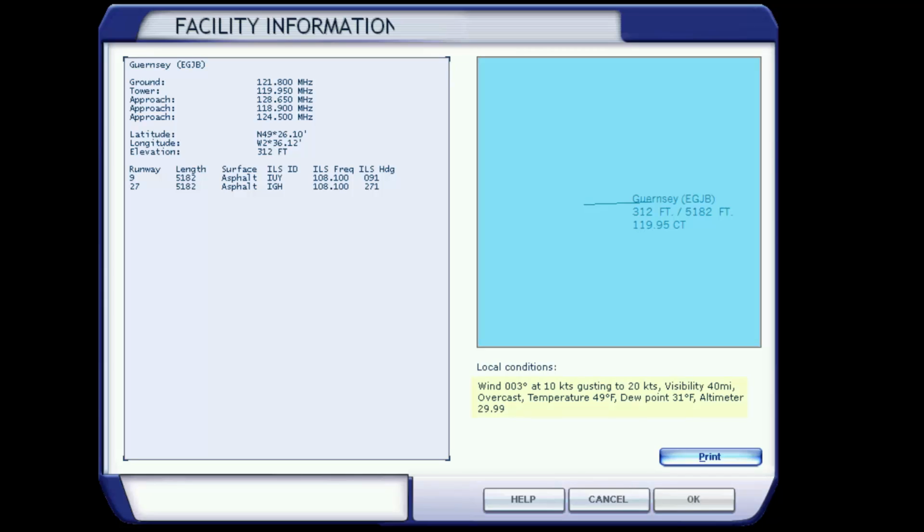If I look at the weather conditions, it says the wind 003 at 10 knots, gusting to 20. Now that doesn't help us a huge deal because that's almost a straight on crosswind on the runway. But when I did the test a moment ago, it brought me in on runway 9. I'm going to assume it's the same for now, but of course I can change it en route if I want to.